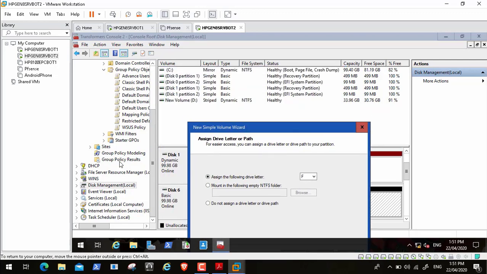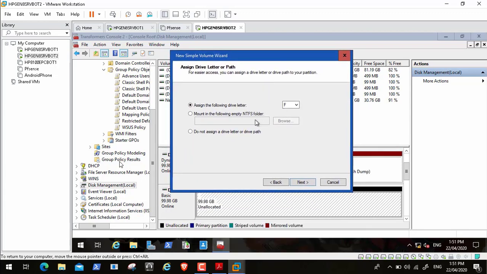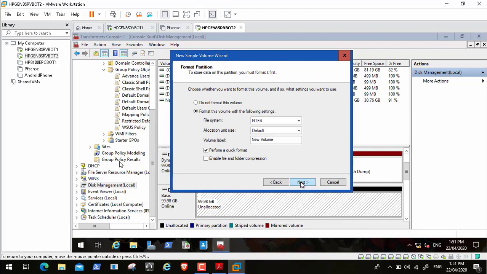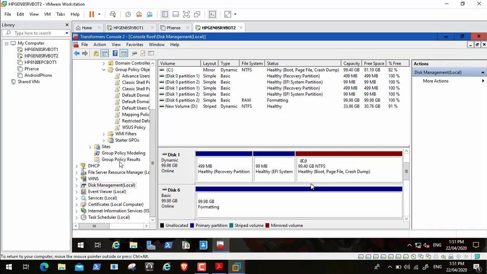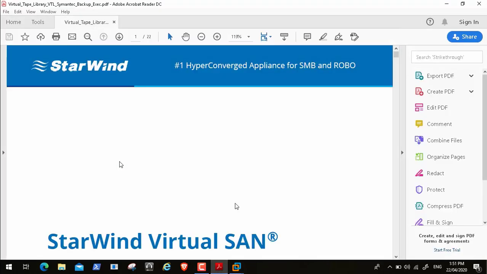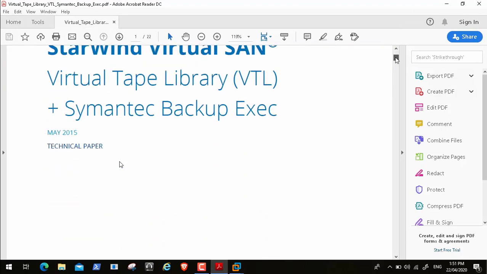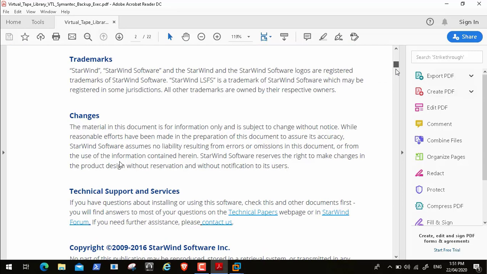I tell him to name the drive as F. This will be called the drive F, and tell him next, and then we'll format it as NTFS, and we name this volume virtual tape library. Then finish. So now we have it available. Another volume appeared. We have the C drive, which contains the operating system, the D drive, which contains the user shares and folders and data, and the F drive, which will contain the virtual tape drive.